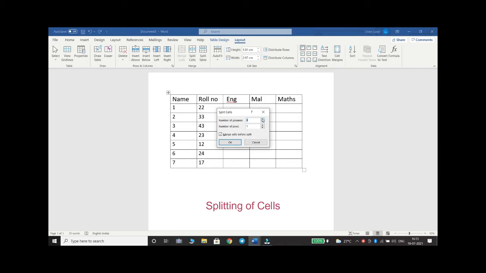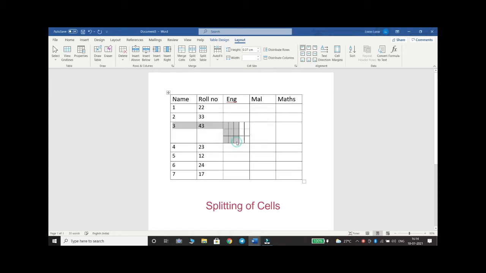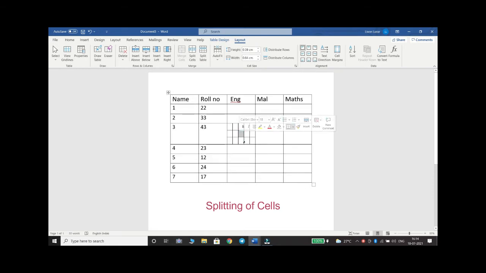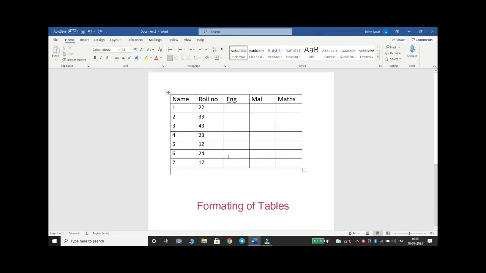So I have entered 3 rows and 5 columns. Then click OK. So the cell got split. Here we got 3 rows and 5 columns. All of you clear? Next is formatting a table.